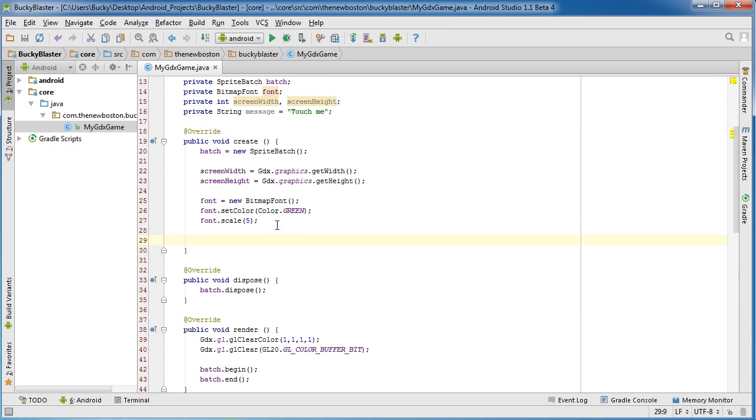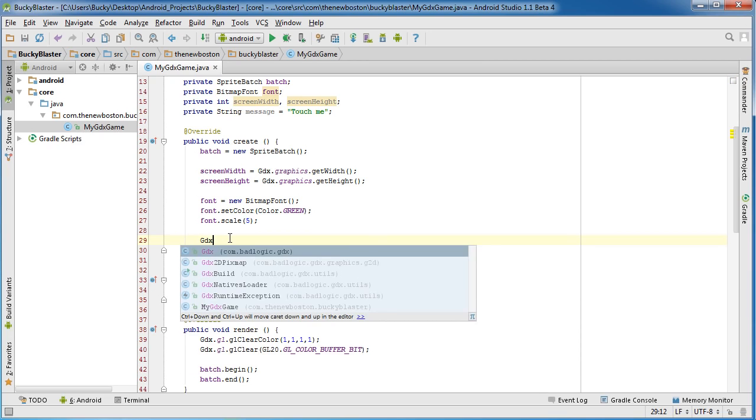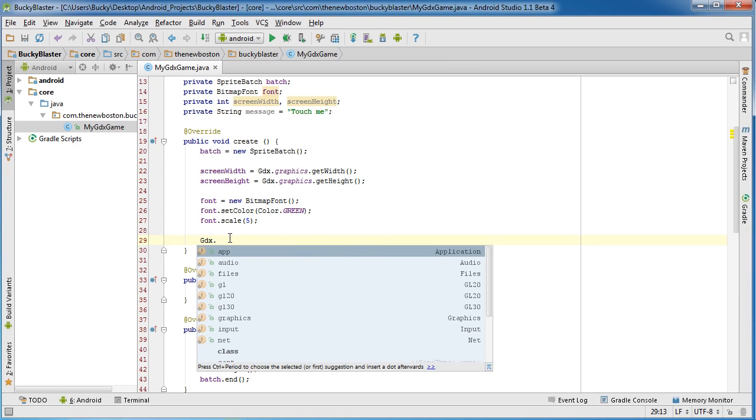Now again, what this does, if you have 12 pixel font, it doesn't turn it into 60 pixel font. It just takes 12 pixel font and stretches it. So it's going to look all pixelated, but whatever, we don't care. We're just worried about handling touch events in this tutorial.